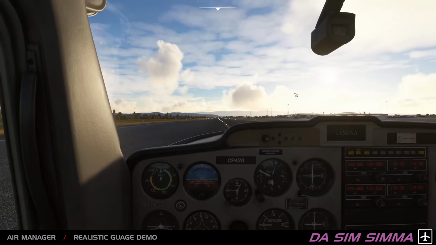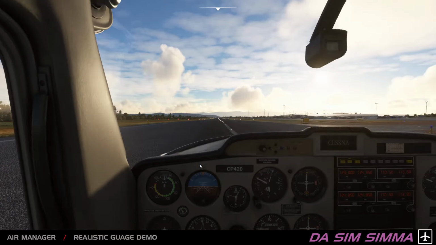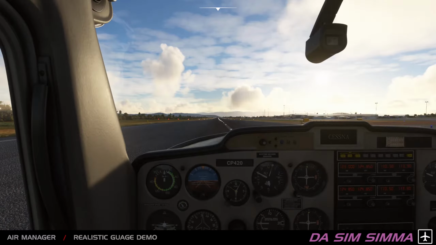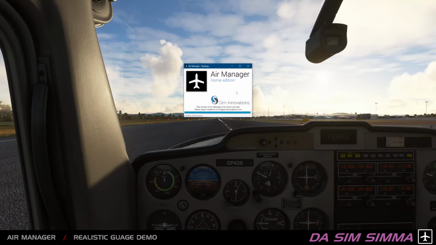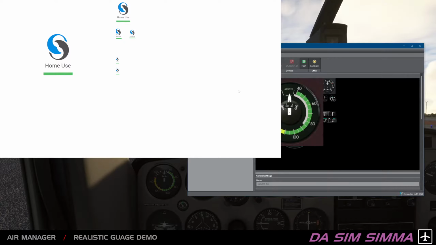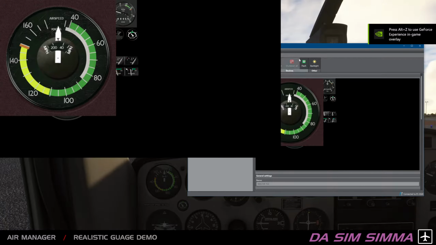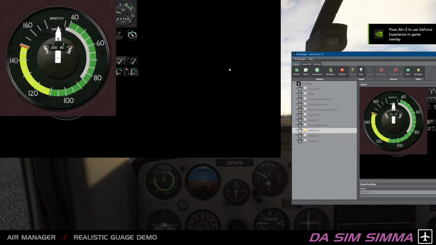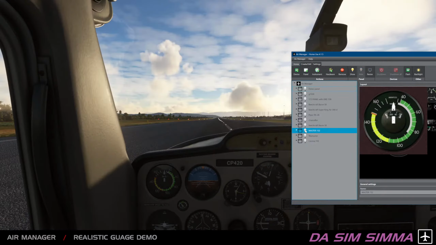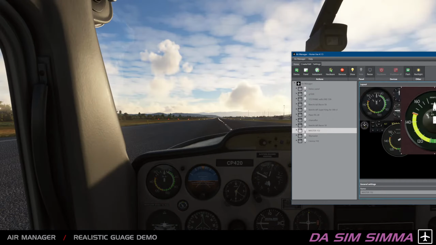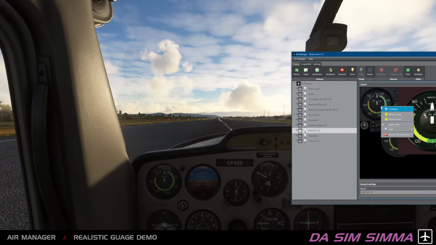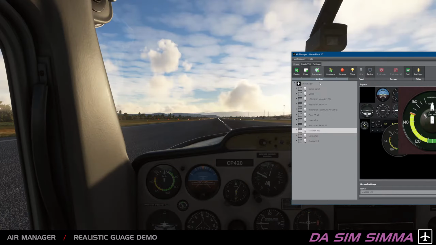So here we are. There's the gauge that we were trying to duplicate. And I'm going to start Air Manager. And here it is, right? I have it in a position like this on purpose just to show you guys, I have it over my plane. I usually have it on a fourth screen. So I'm going to turn it off, and I'm going to leave this gauge up because I need you guys to see it. And I'm going to delete this one, one of my older ones I made. I'm going to add this new gauge. I'm going to add this instrument.